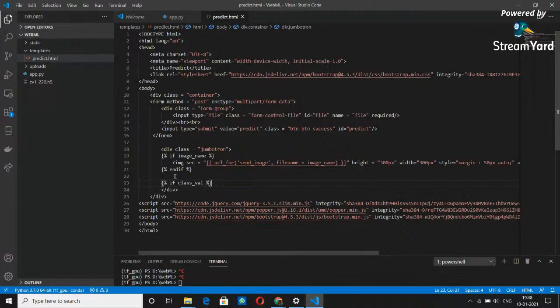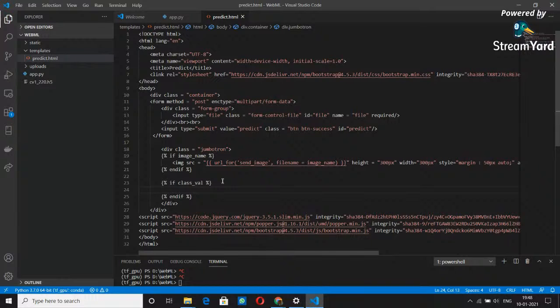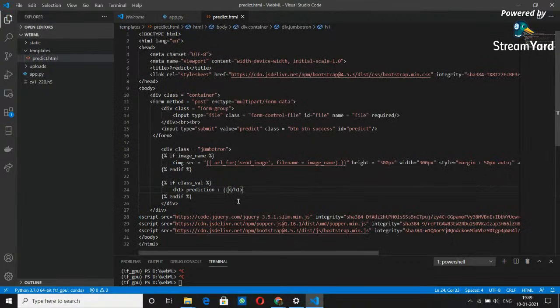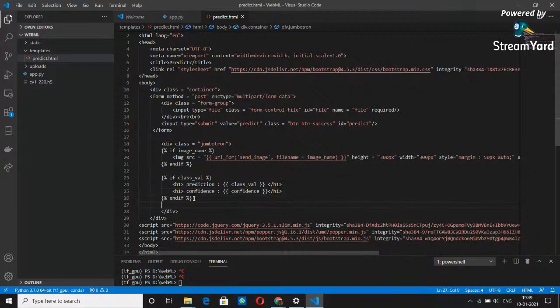Okay. If the class value is present, then we know we have got the predictions as well. First of all, we'll just add a break. Don't forget it. And let's print the prediction values. Prediction, and we have passed in what, sorry, the class value. Okay, the class value, and another will be confidence, what we have passed. It will be confidence. Okay. Done. So yeah, everything is done, I guess. Let's test it.